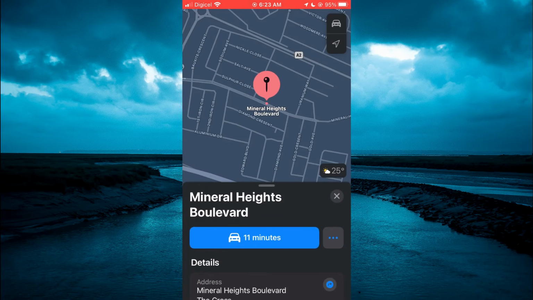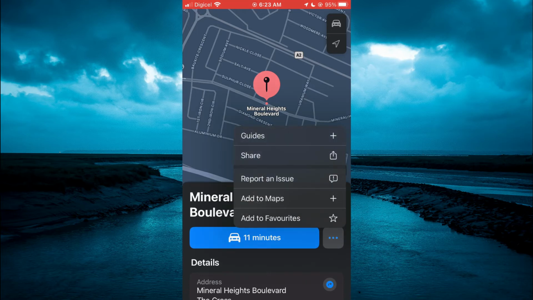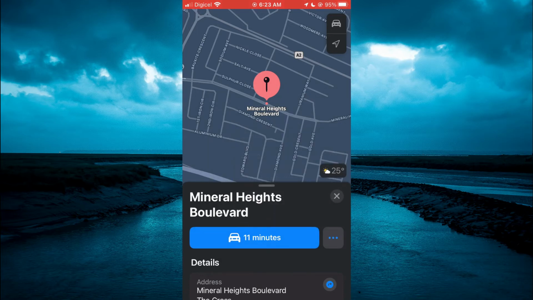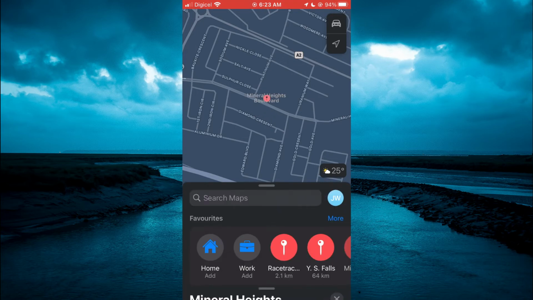Once you have typed in the address, you will see three dots right beside the time. And from here, you'll simply tap on Add to Favorites. And that's it. That's how to add an address to favorites on Apple Maps.